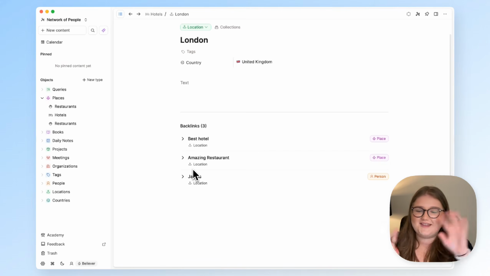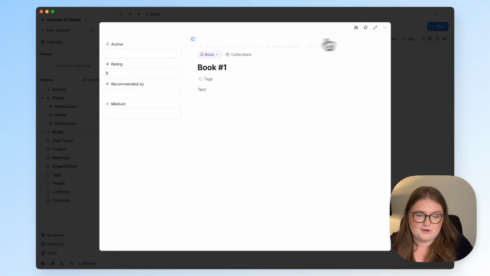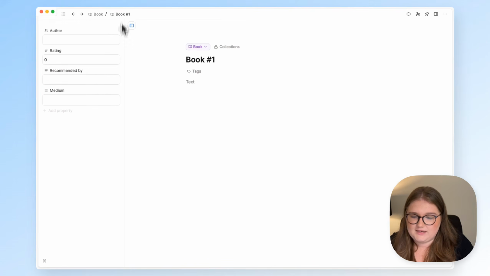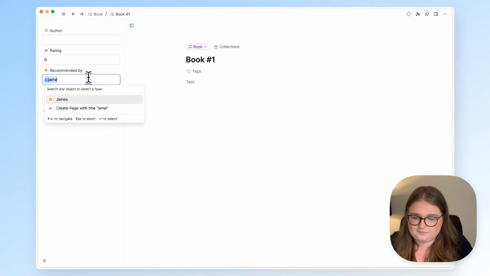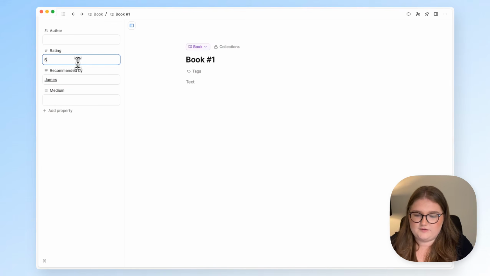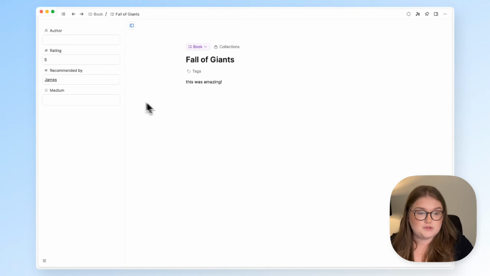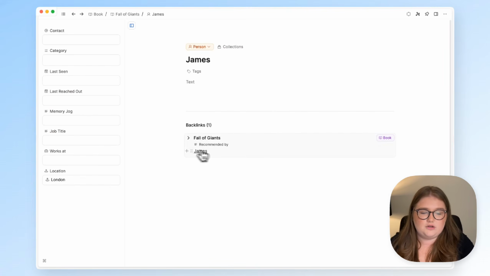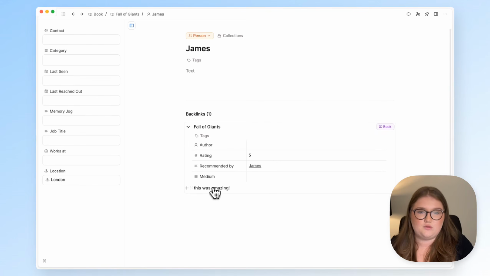The final thing to show you, just to tie it all off, is imagine if you had read a book that perhaps James recommended. Give it a 5-star rating. And then it comes to the next time you see James, because you've just planned a trip to London, you can see what you've read or watched recommended from him. And again, with this view, you can open that up and see your thoughts.